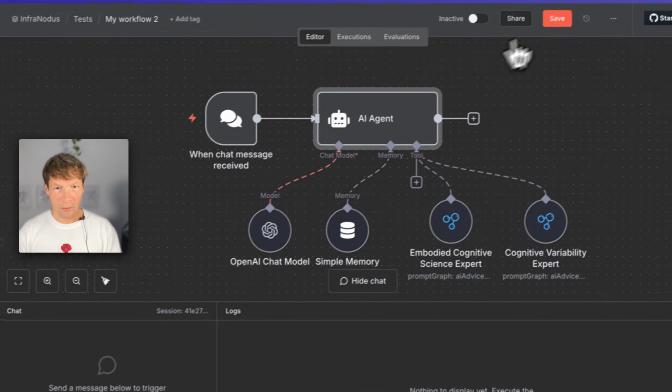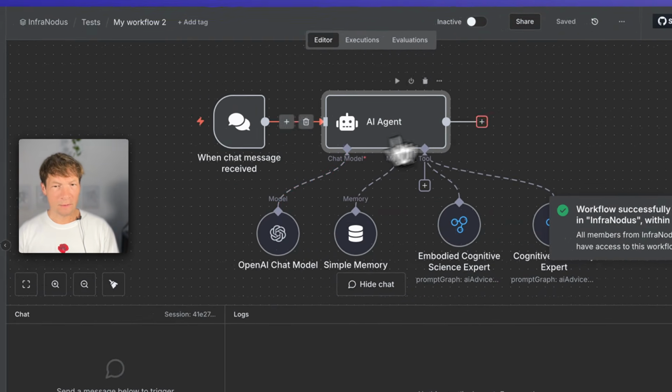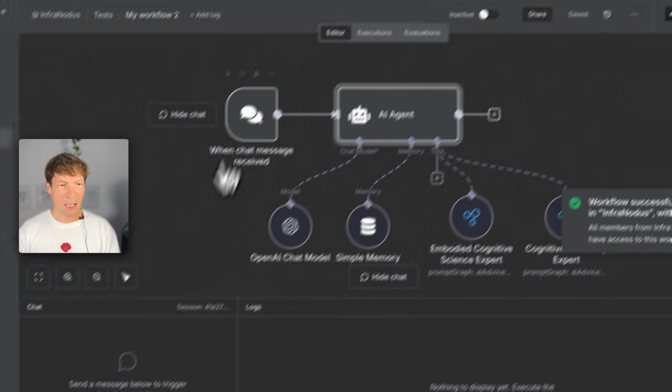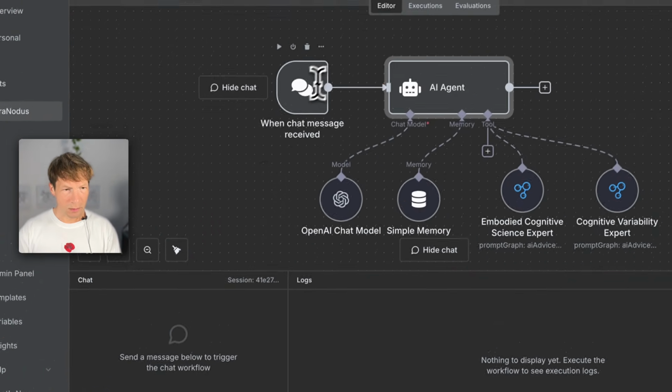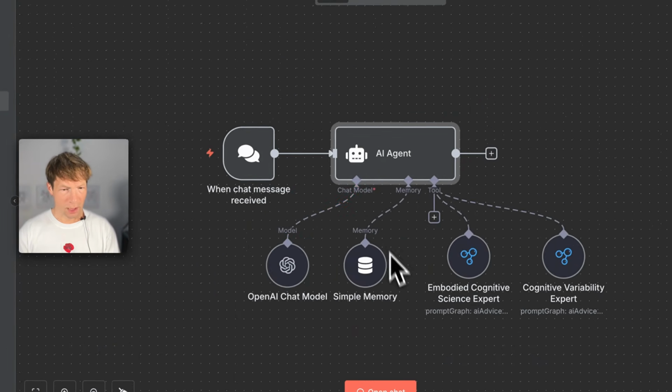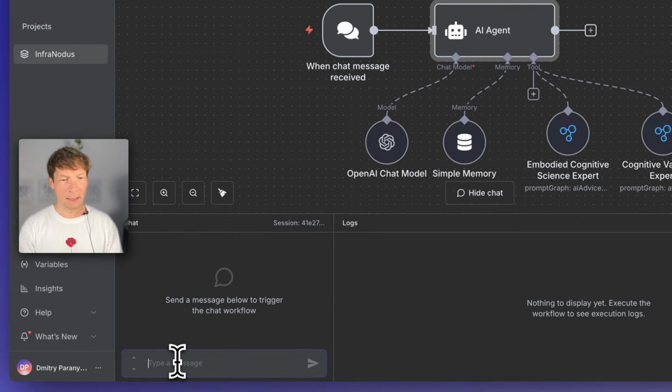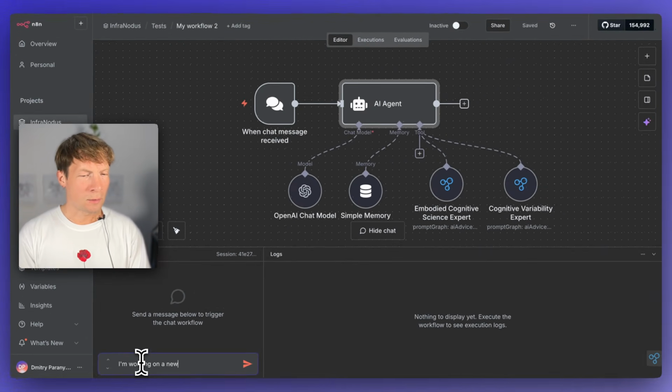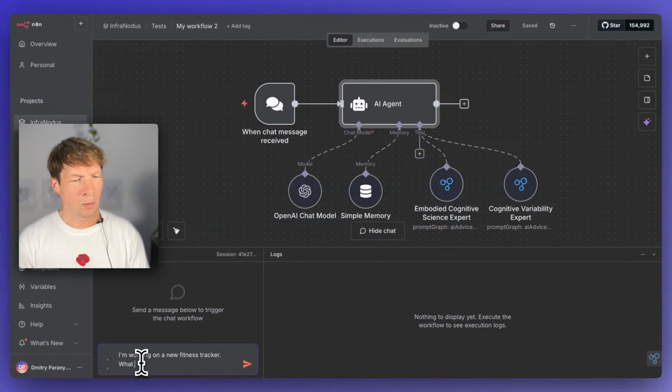Okay, so now we have everything generated. I'm going to save this workflow. So we have it ready, and now I can launch it here. So basically I just go to the chat here, open chat, and then I can ask, okay, I'm working on a new fitness tracker. What do you recommend? Let's be very general on purpose.